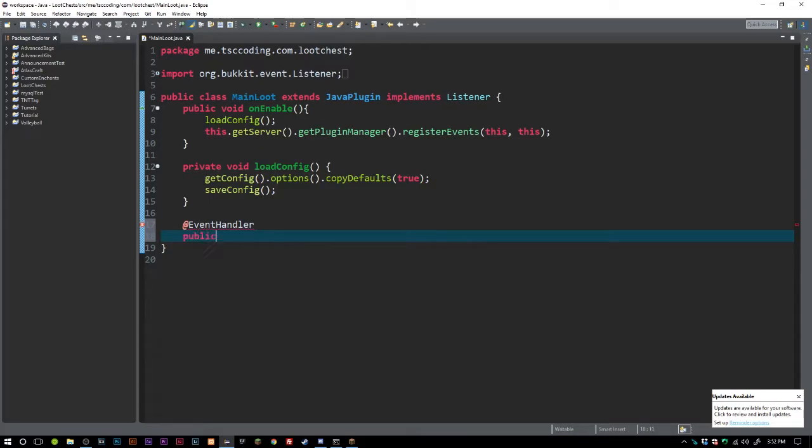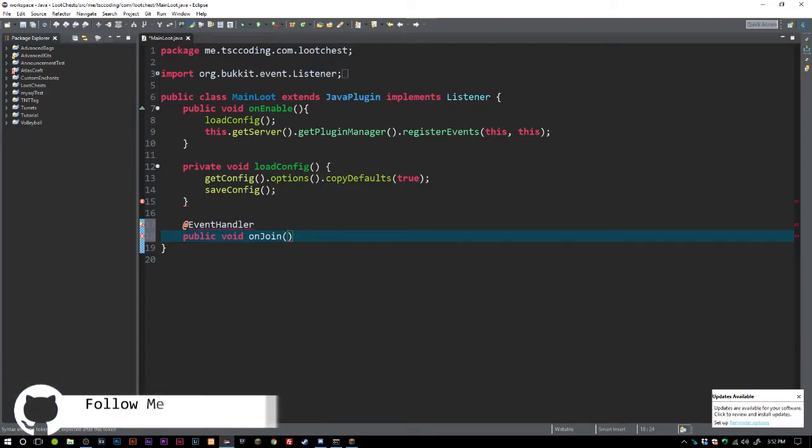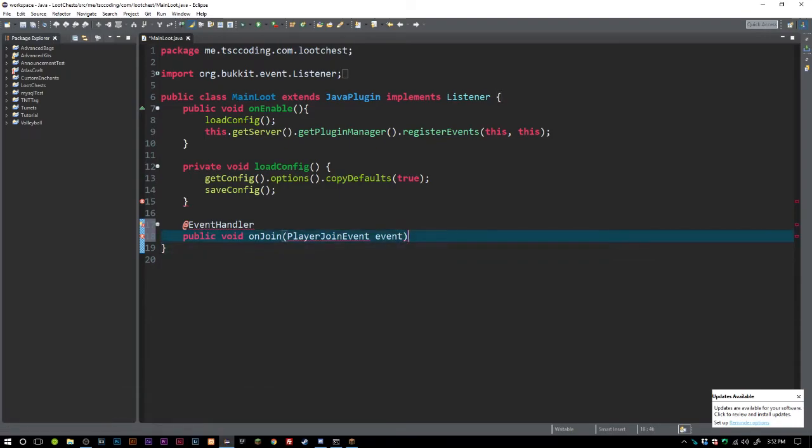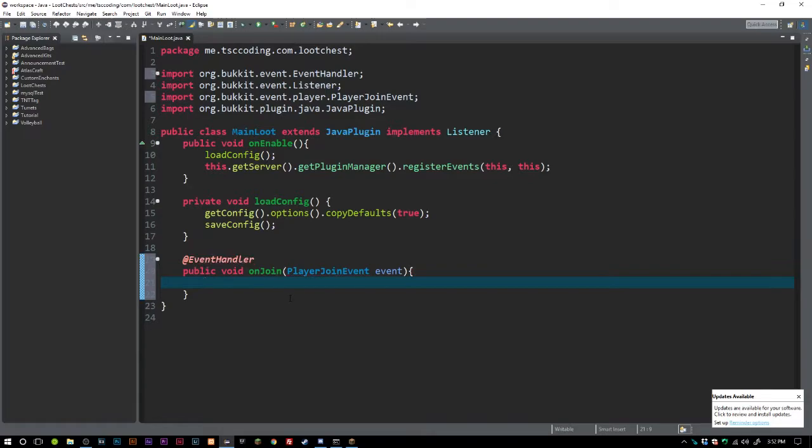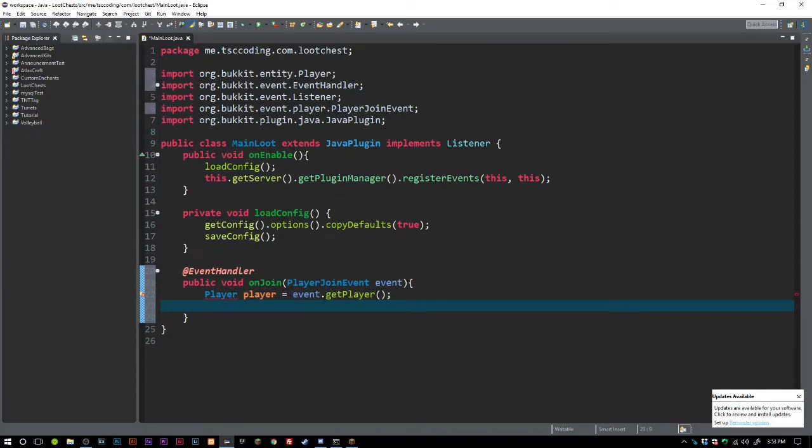So we're just going to do a simple onJoin, so public void onJoin. And just to let you know, all the code will be available for you guys on GitHub, so go over there and check it out if you're having troubles. If not, then keep on coding. All right, so we've got our join event there, so let's go ahead and create our typicals here, which are our player variable, and that should be good for right now. I don't think we're going to need much more.